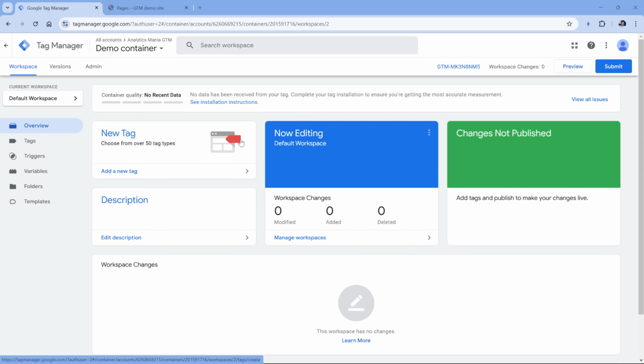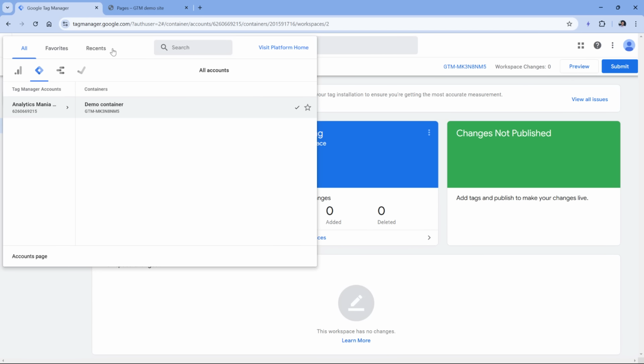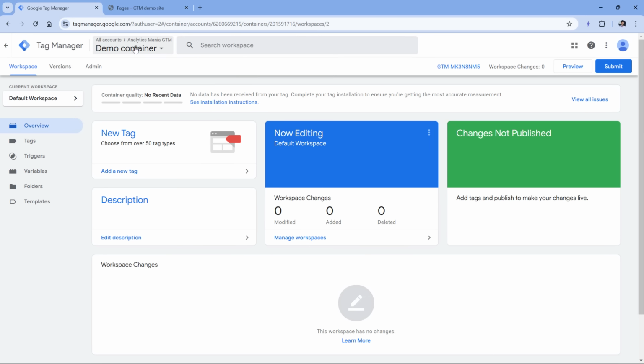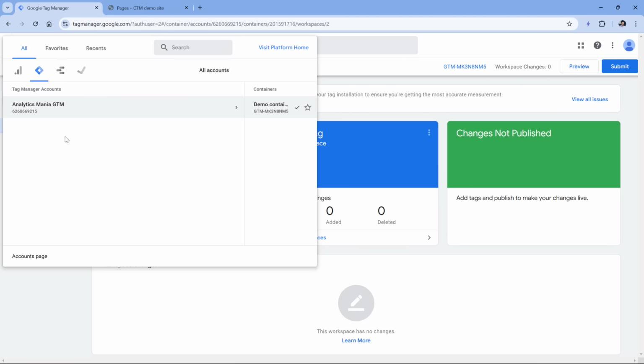This is the interface of Google Tag Manager. If you have access to multiple Google Tag Manager containers or accounts, you can select them right here. So click on the container name. And if you have access to multiple accounts, you will see the list right here. And you can click on a particular account. And then here you will see a list of containers inside that account.